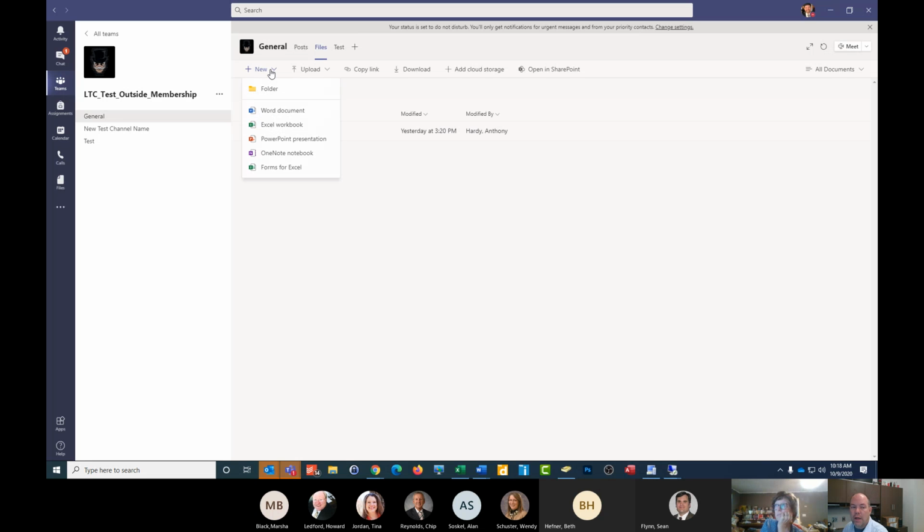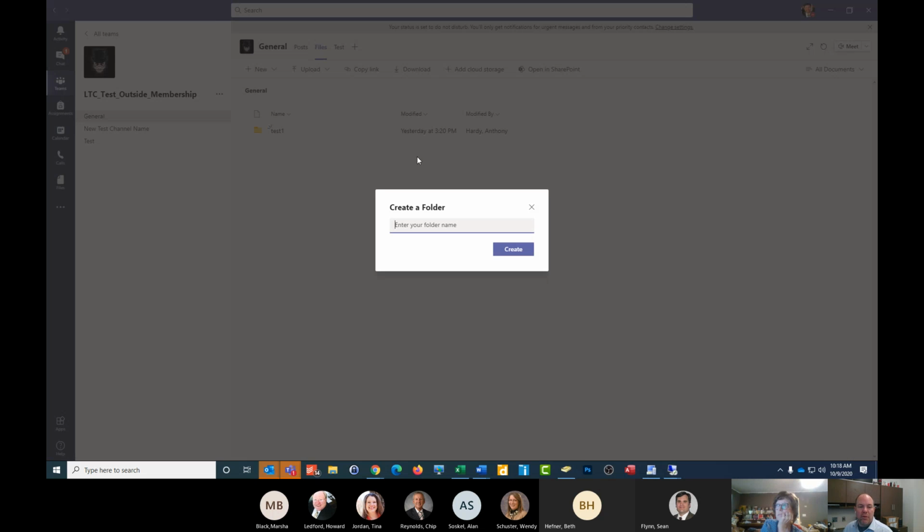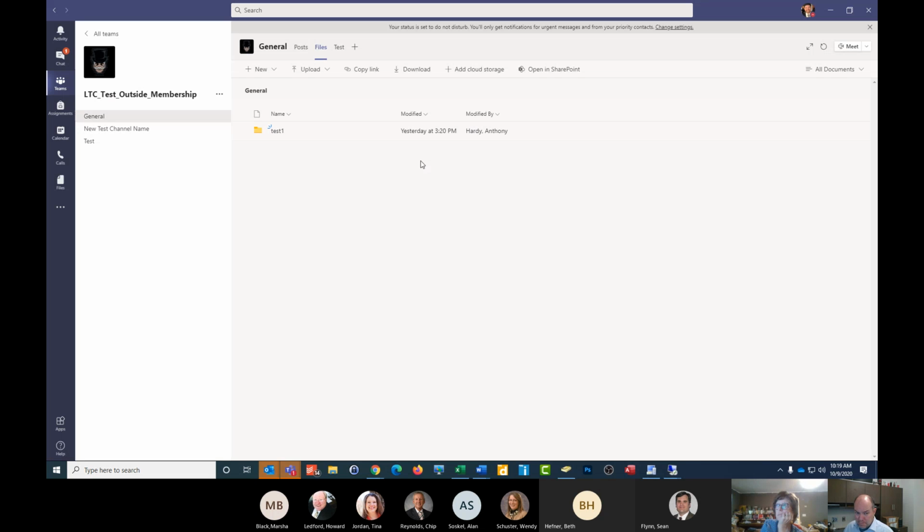Underneath the New button here, we have the option to immediately, without having to open up Microsoft Word or anything like that, create all the Office documents: Word, Excel, PowerPoint, OneNote, and you can actually do forms in here, though I would most certainly not recommend it at this point. So we're going to create a folder, and I'm going to call this Test 2. All I did was click on folder, and there it is. It was created a few seconds ago by me.